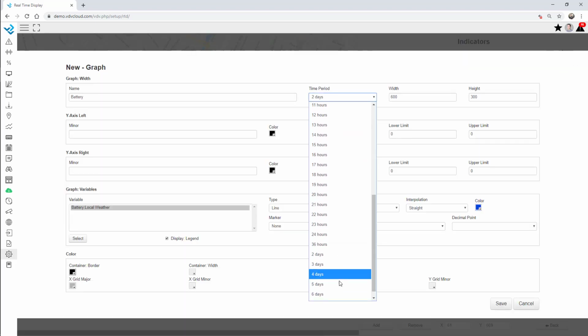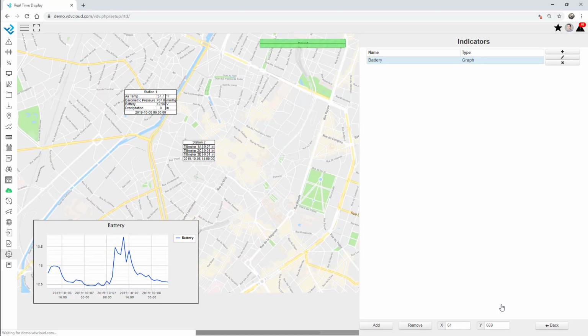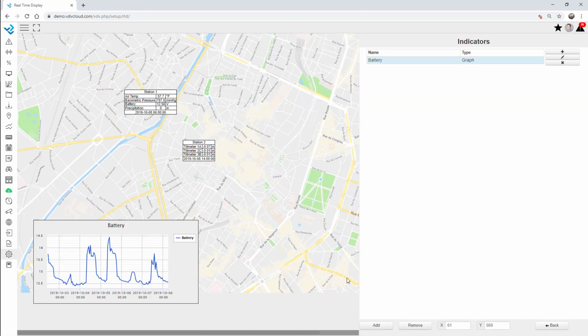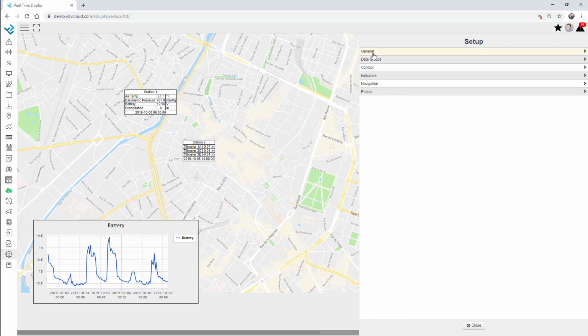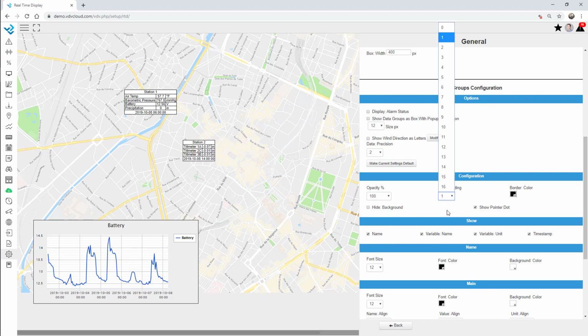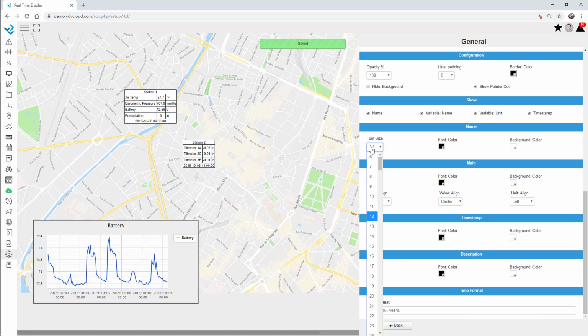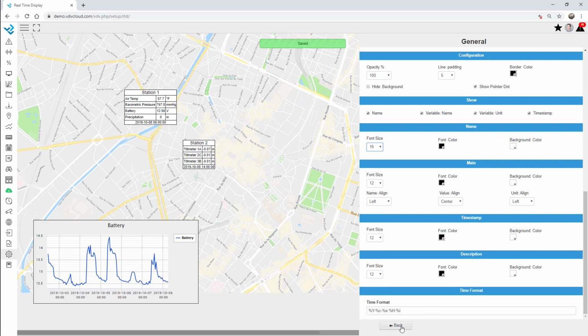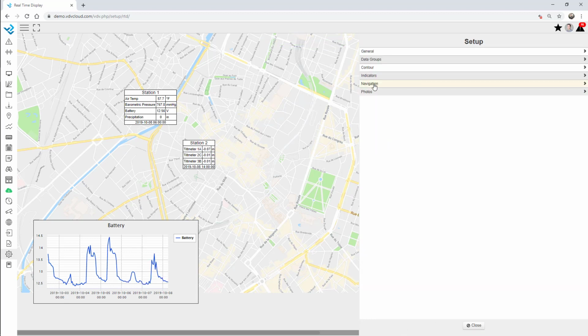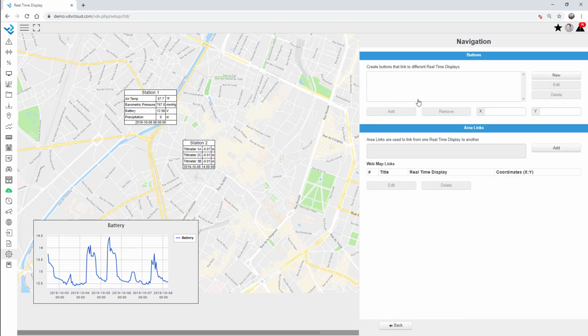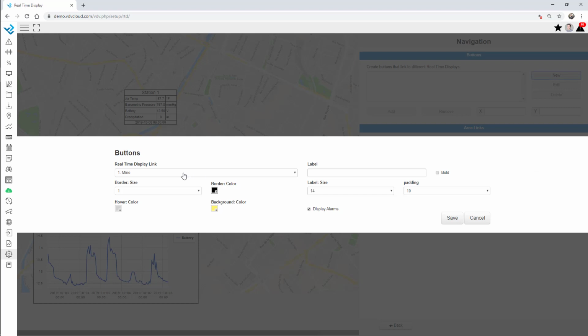I'm going to select here not 2 days, but let's say the last 6 days. As you see, this real-time display can include many more details than our overview. We can add here a numeric indicator, multiple boxes, and so on. We'll go again to General and quickly change here the line padding and the names. I'll click Close. Now I want to do a navigation where I'm going from this real-time display to our overview. So I click Navigation, then I click New. And I choose my Webinar Overview.